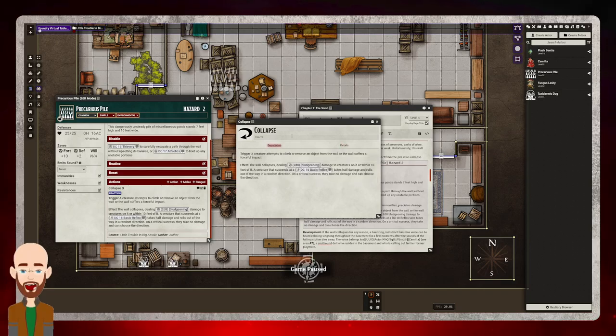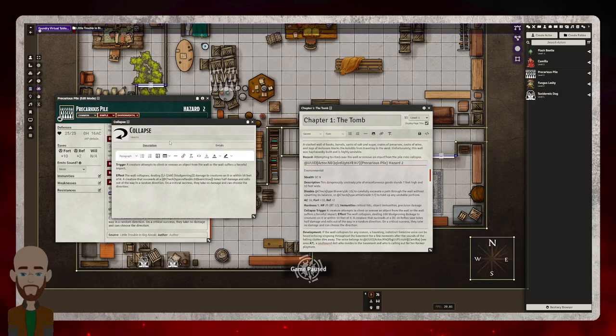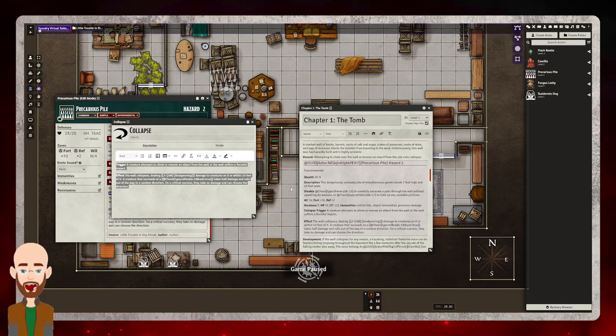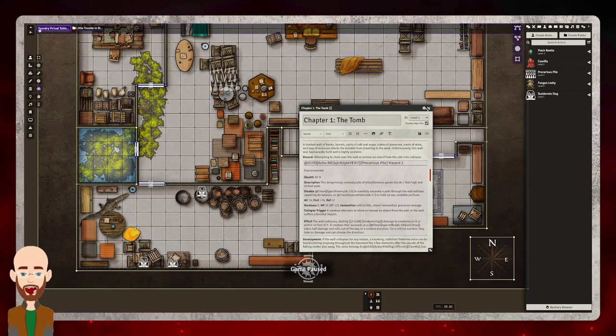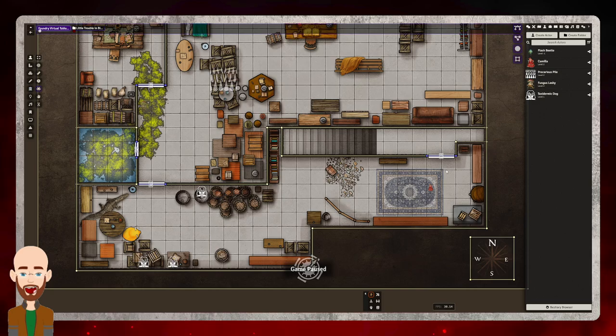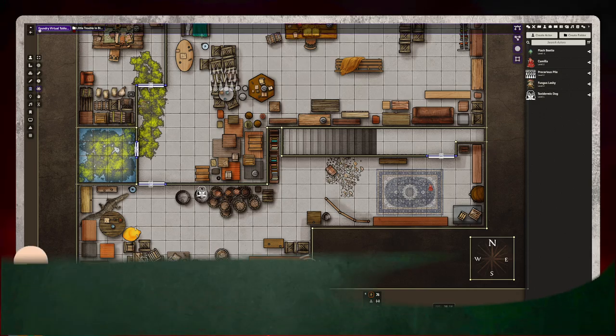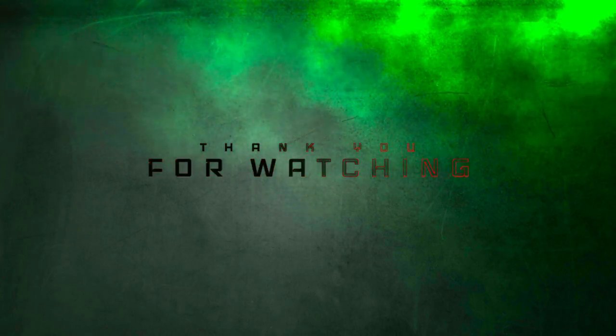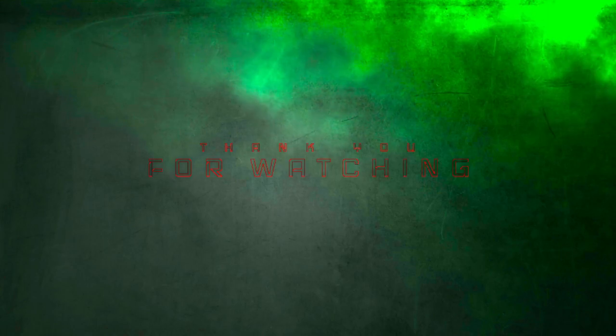Details. Description. Description. There we go. I actually like having that separated like that. That's actually really cool. And there we go. I'm gonna save that. And I am happy with how this has turned out so far. This is gonna be a fun little adventure. I think I'm gonna enjoy trying out this adventure. It is looking to be quite fun.